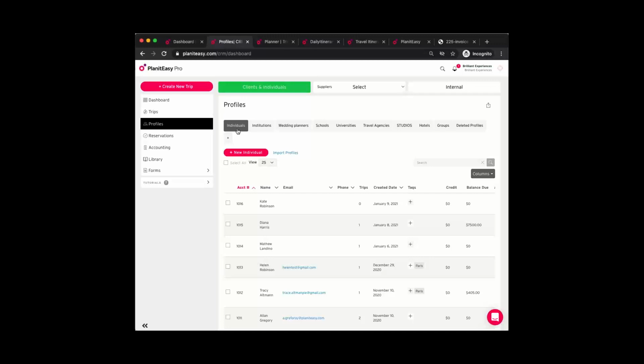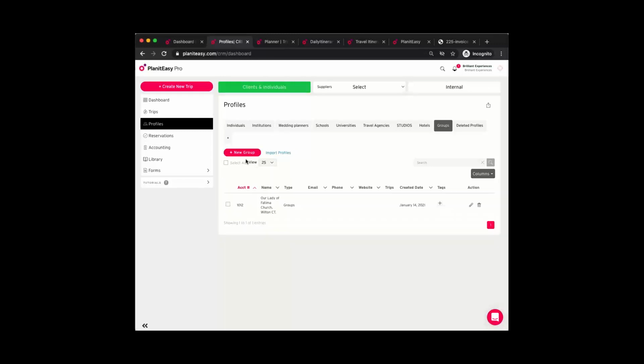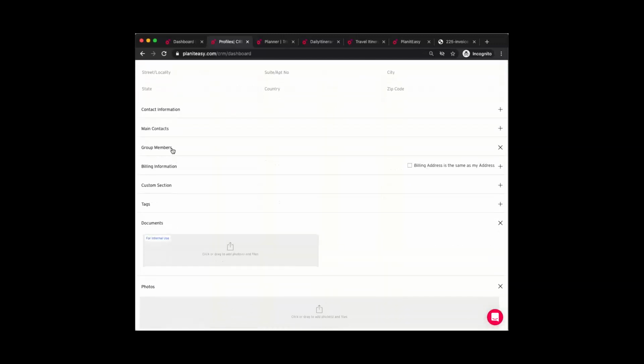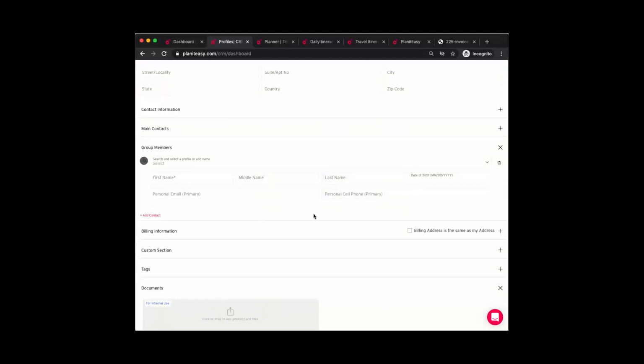So again, individual clients and institutions. Those are the two main tabs when you have a new account, and then also the one over here, groups. So you can also set up a group, just give the group a name, and then you can add all the group members into this group.